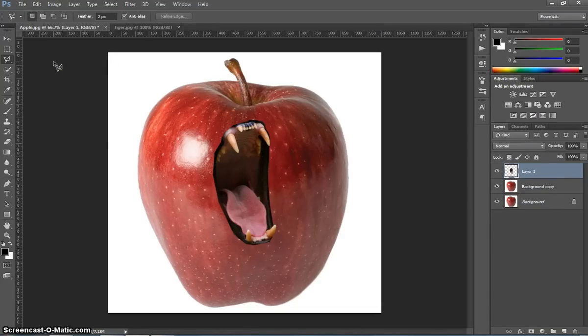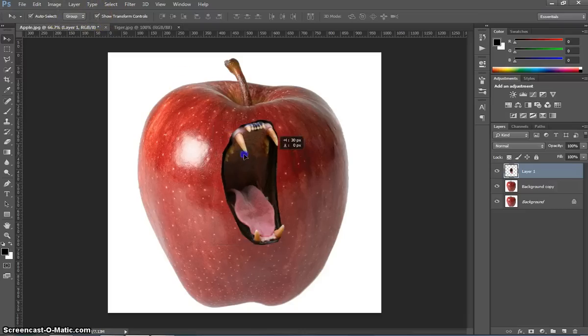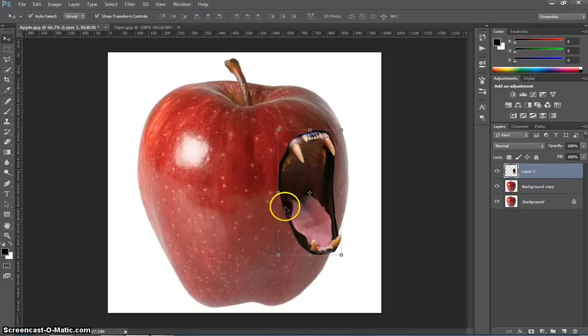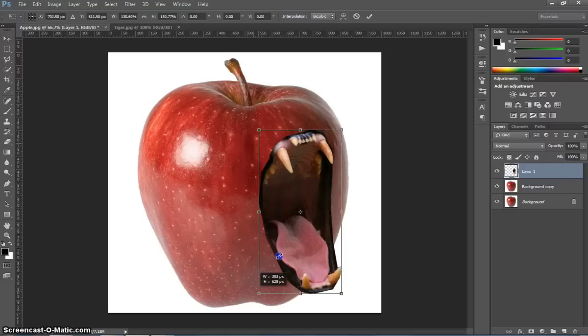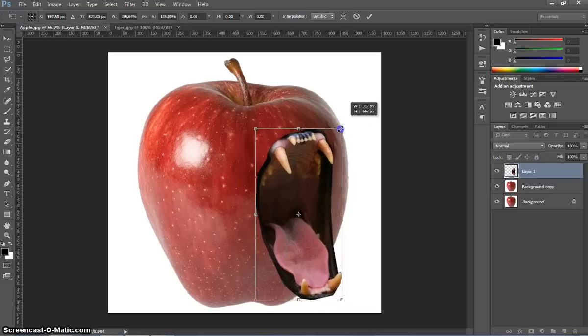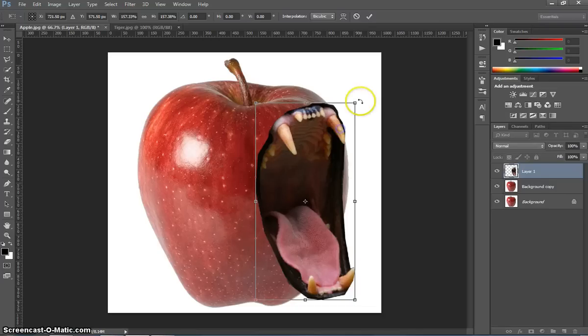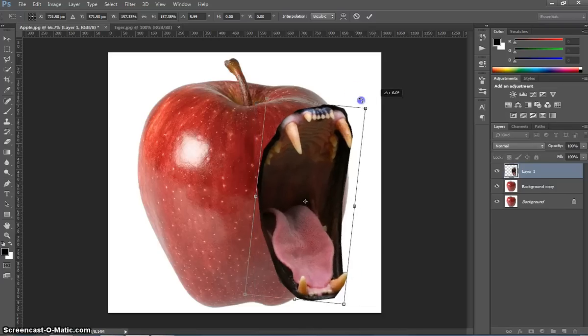It's not going to come out too big, so we will need to resize this. We'll do that by heading on up to our Move tool and showing the transform controls by checking that box. And I'm going to move this mouth over here into position. Let's get it up to a decent size. Make sure you hold Shift when you resize this. That way it'll remain in proportion.